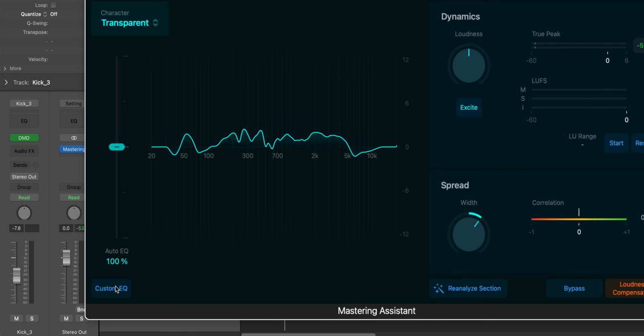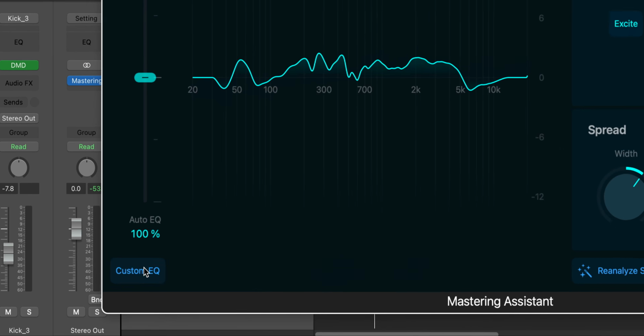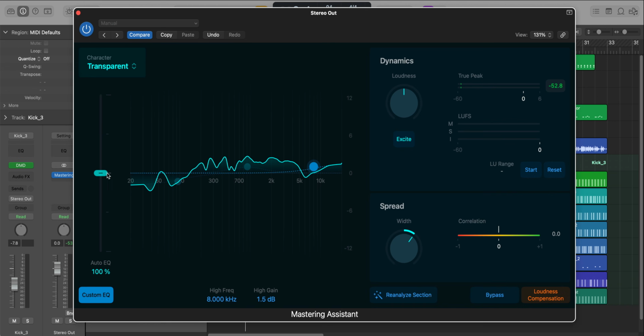And you can turn it on and off by A/Bing it using the custom EQ button right here. You can also increase or decrease the amount of EQ correction that the Mastering Assistant applies to your track by using this slider right here. You can boost it or lower it. You can basically think of this slider as your mix slider for the EQ portion of the Mastering Assistant.